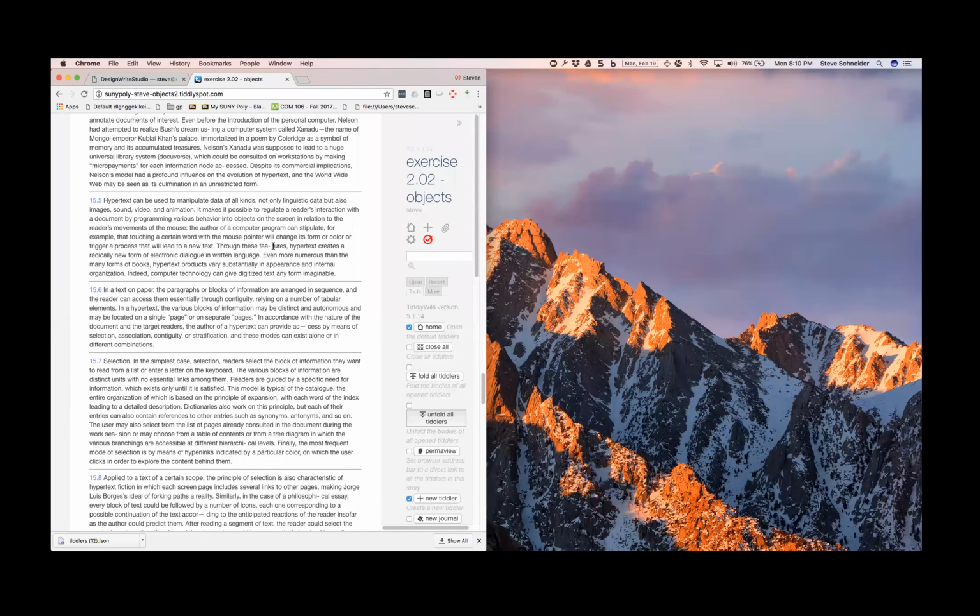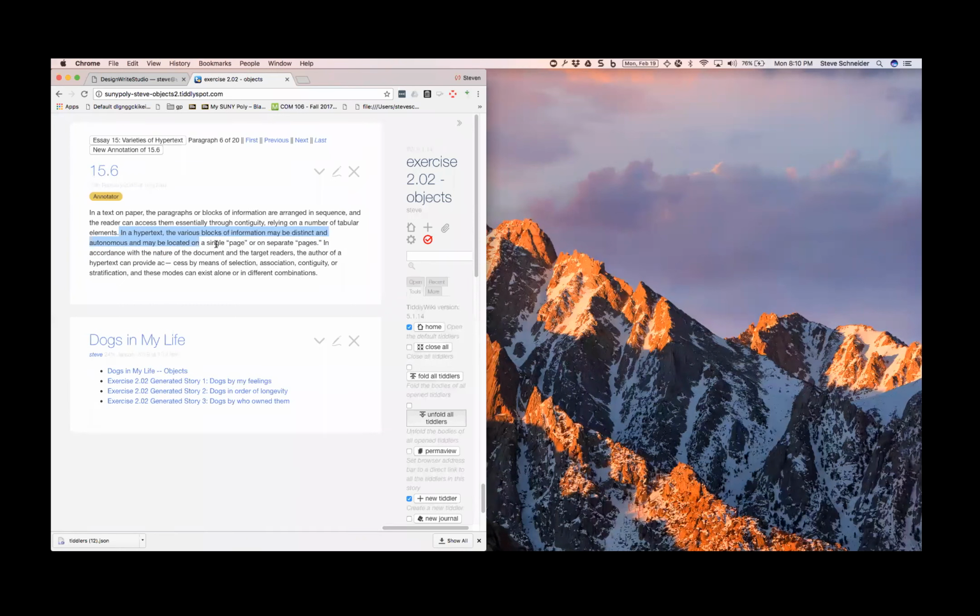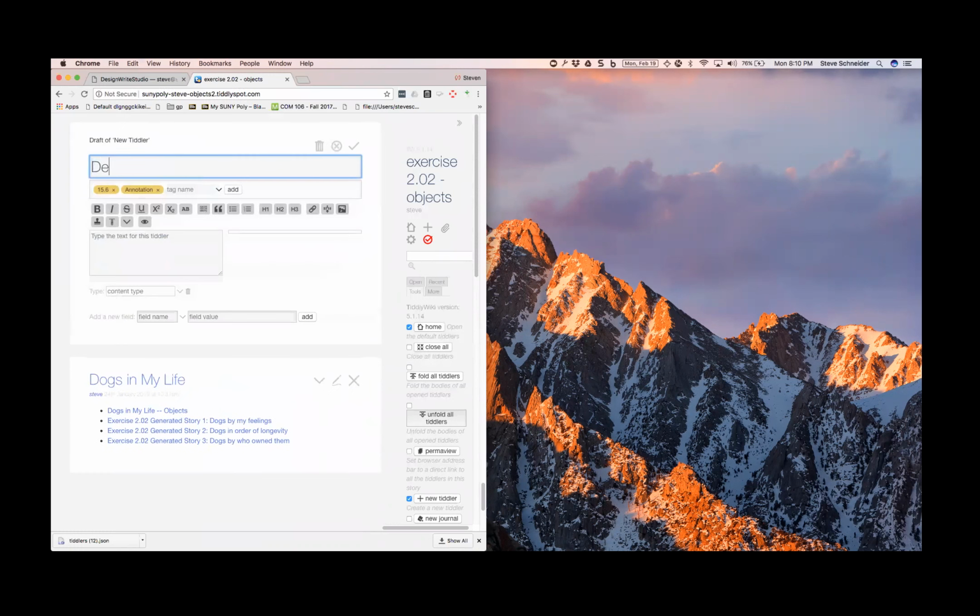So 15.6, and we might read this and we'd see in a hypertext blocks of information located on a single page, and the author of a hypertext can provide access by means of selection, association. Okay, this is basically here he's describing what a link is. Okay, so we might want to say, oh, that's interesting. He describes what a link is.